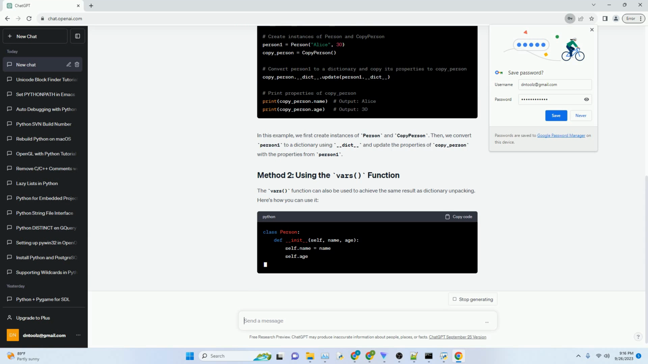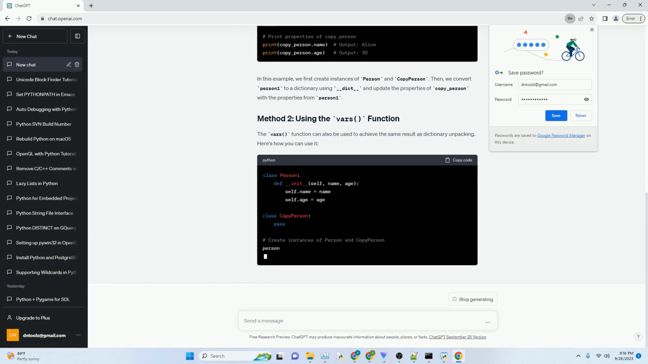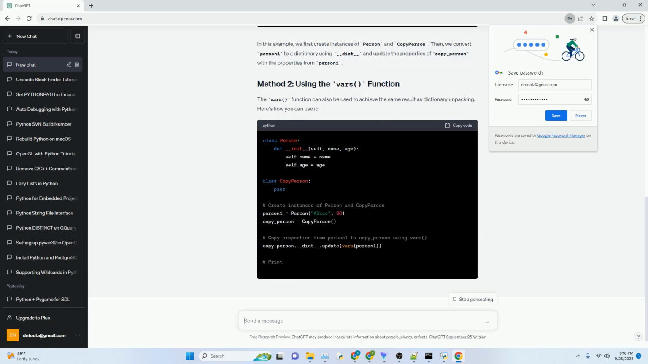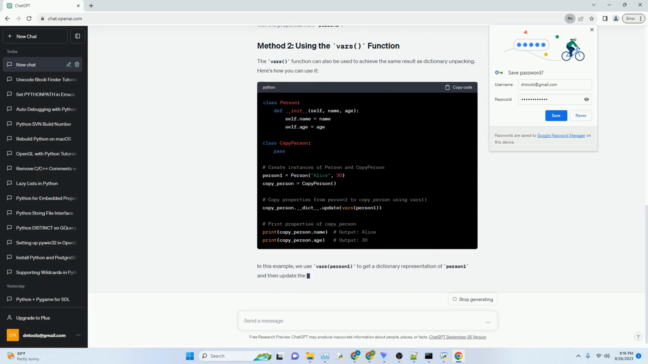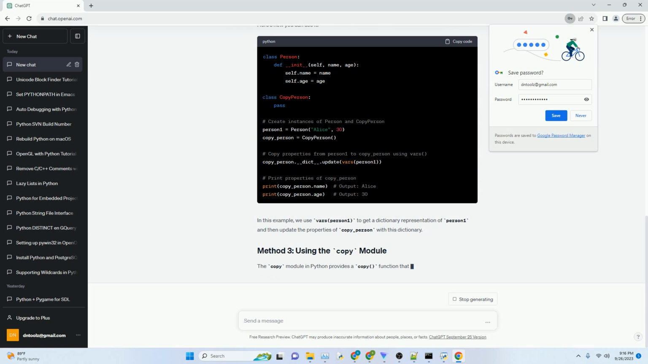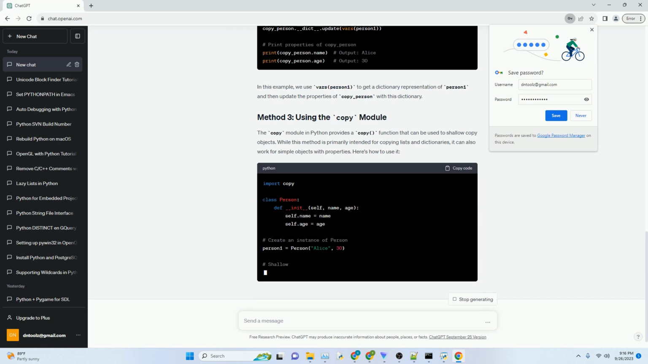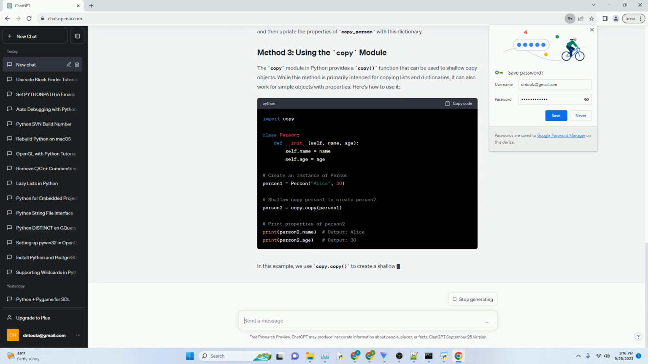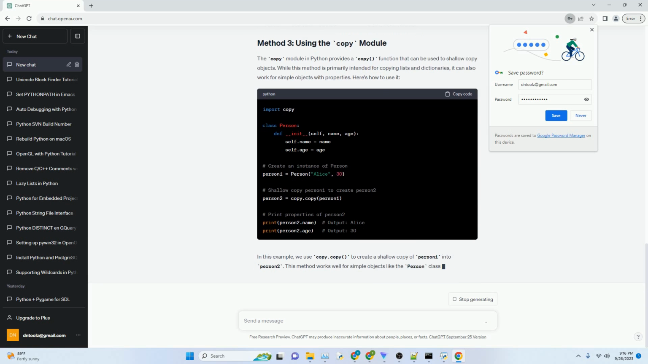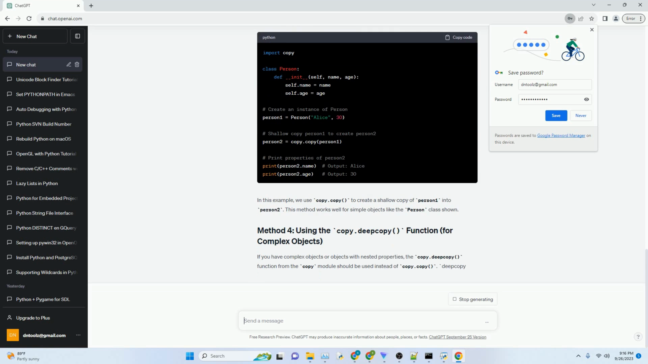One of the simplest ways to copy properties from one object to another is by converting the source object into a dictionary and then using dictionary unpacking to apply the properties to the target object. Here's how to do it. In this example, we first create instances of person and copy_person. Then, we convert person1 to a dictionary using __dict__ and update the properties of copy_person with the properties from person1.